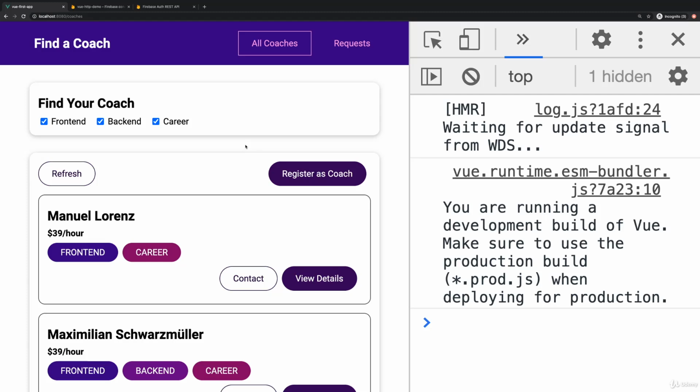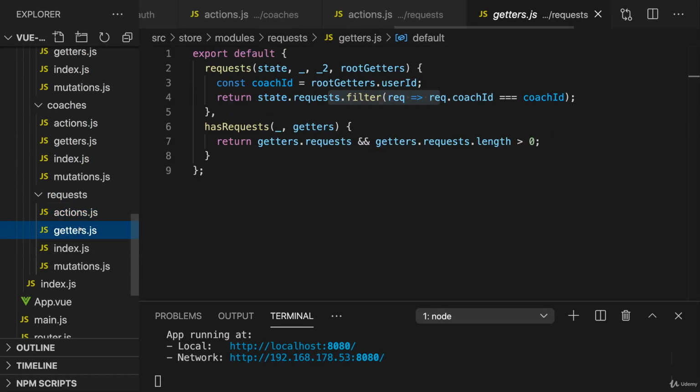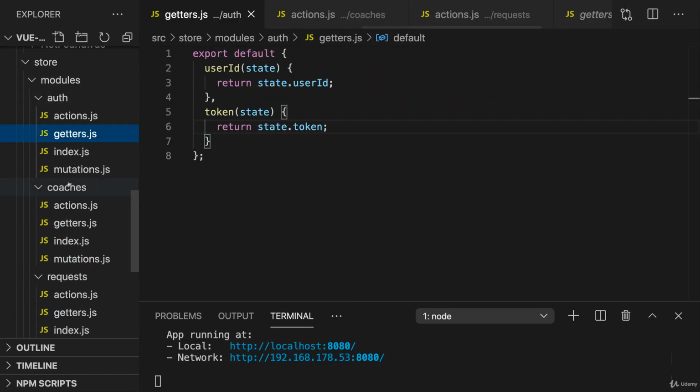So for updating the UI, I've got two main areas. That's this register as coach button, which I want to replace if we're not logged in. And requests also shouldn't be visible here if we're not logged in. Instead, maybe we want to show a login button. For that, I will start in my getters in the auth module though.